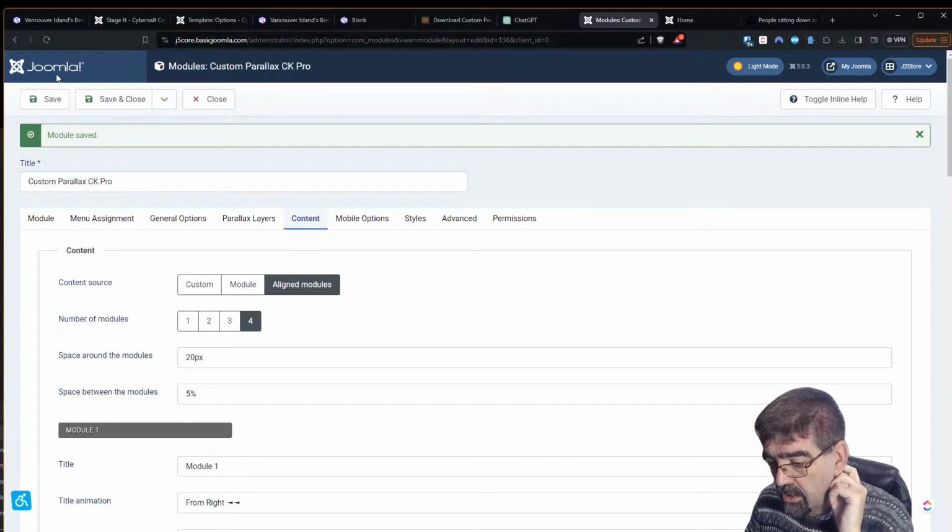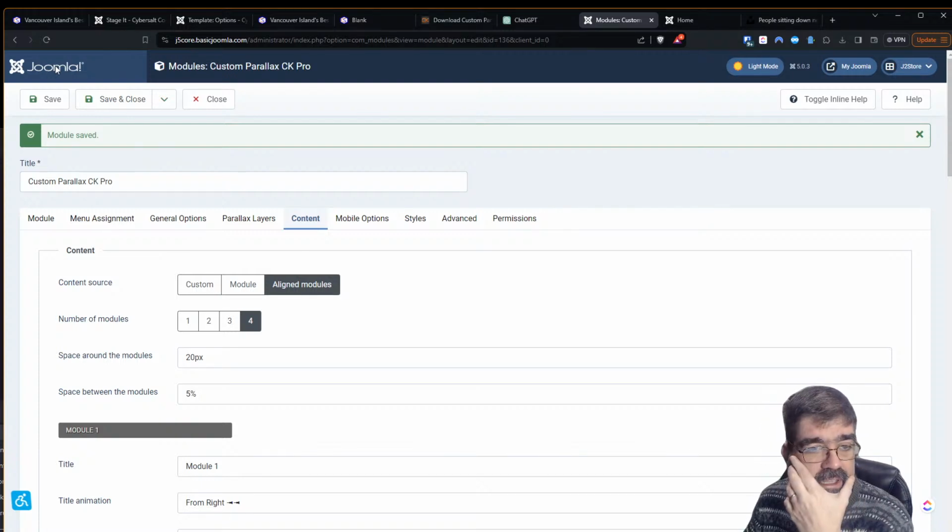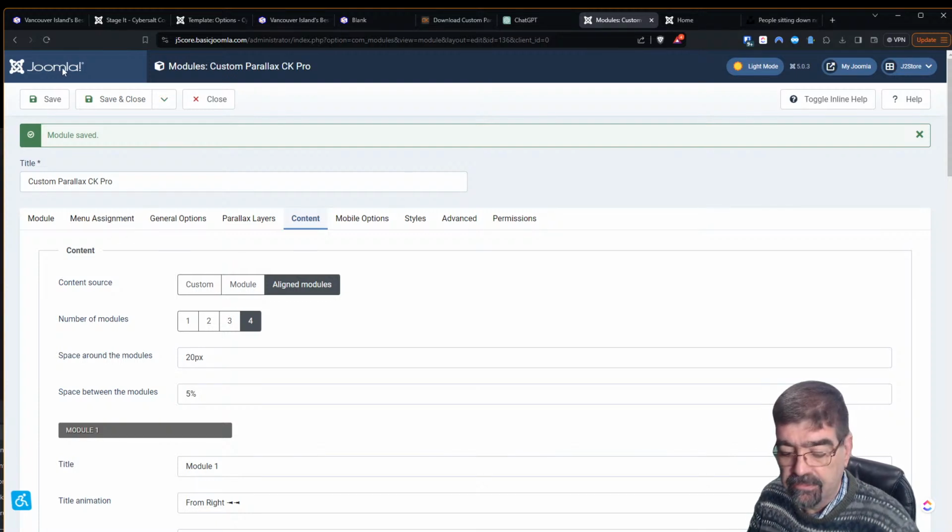Derek says this is so much more flexible than the Parallax widget in Template Creator CK. Yeah, you know, I was going to look at that too, because in Template Creator CK, I know some of those modules have that. I know that it has that right in the template builder. Maybe we'll look at that.